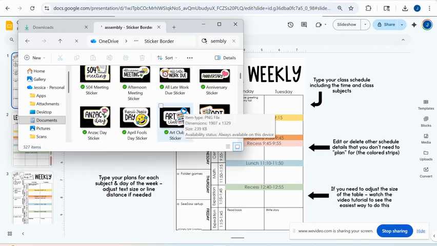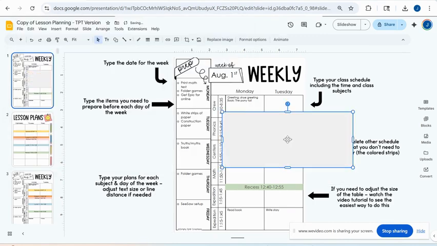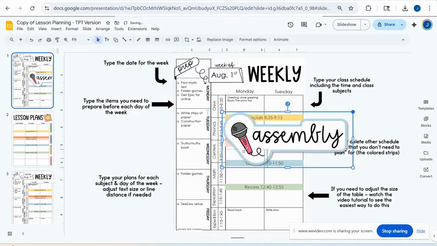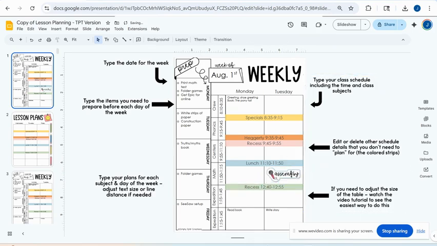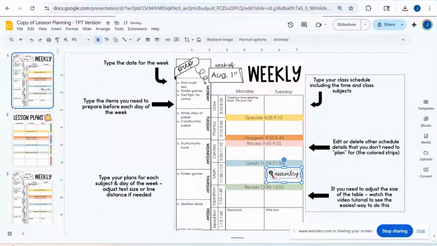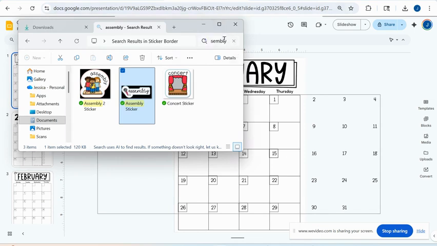Just taking a second to load. So here are a couple of options for assembly that you can choose between, and then you'll just drag it straight into either PowerPoint or Google Slides, depending on whichever one you use, and then you can resize them as needed to fit where you'd like it to fit, and drag and drop it wherever you would like it to on your lesson plans, or you can do it on the planner, the calendar planner.